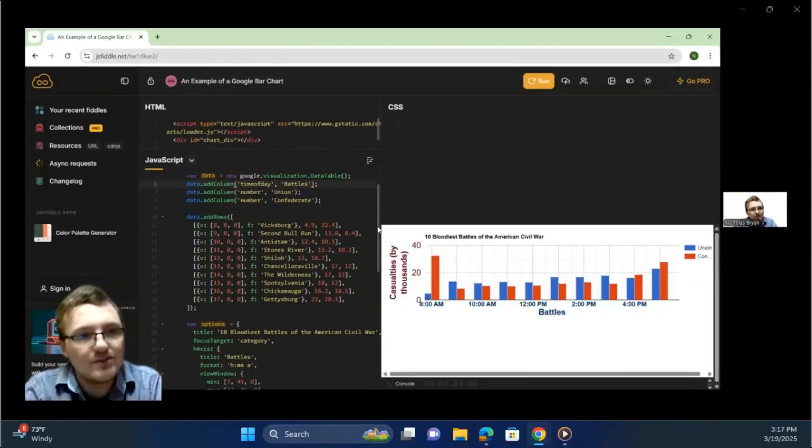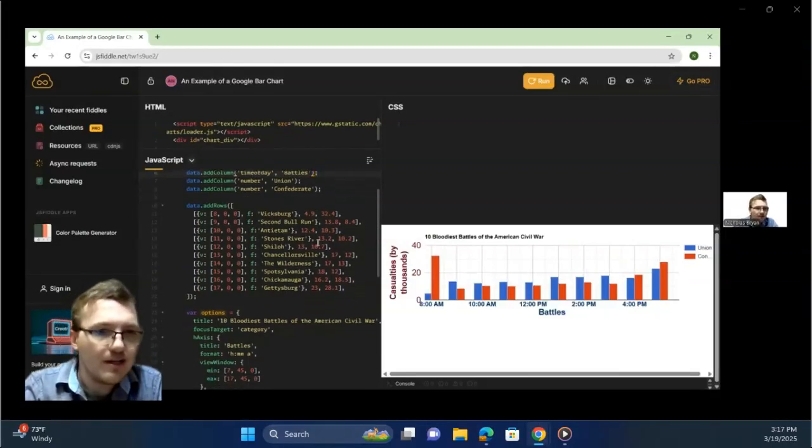But as you can see, for data rows right here, these are our battles. So we got Vicksburg, Second Bull Run, Antietam, I may have butchered that, Stones River, Shiloh, Chancellorsville, the Wilderness, Spotsylvania, Chickamauga, again, probably butchered that. Then we got Gettysburg.